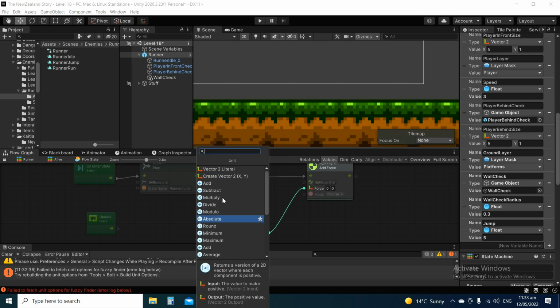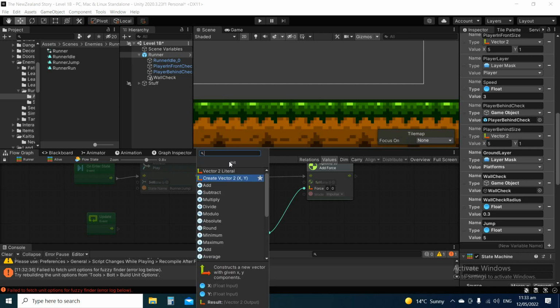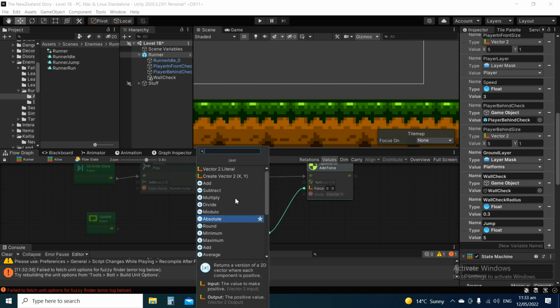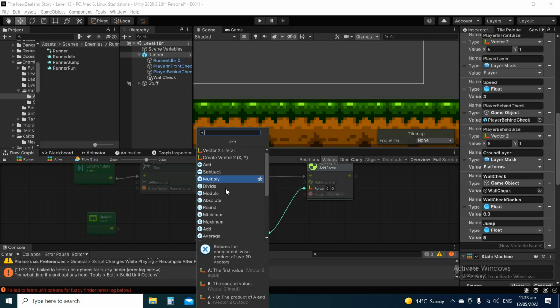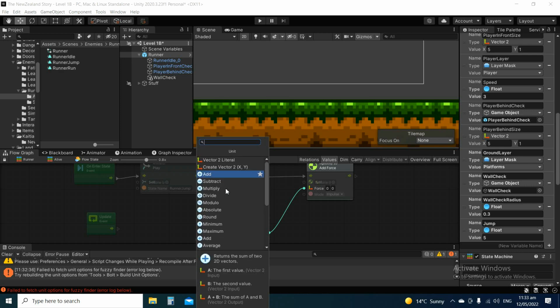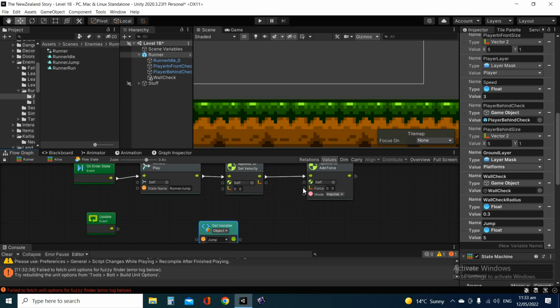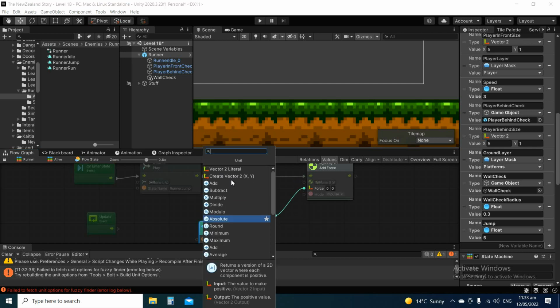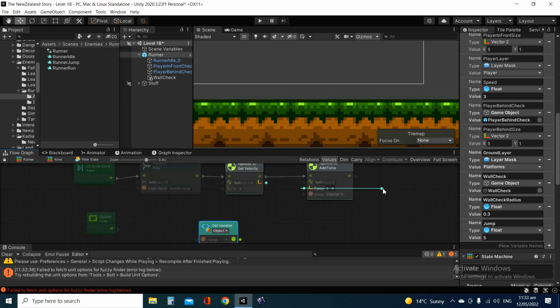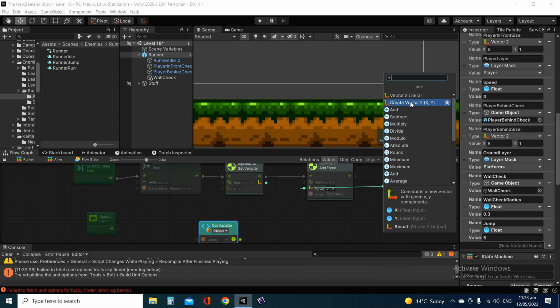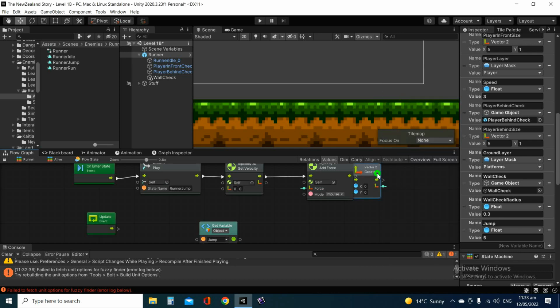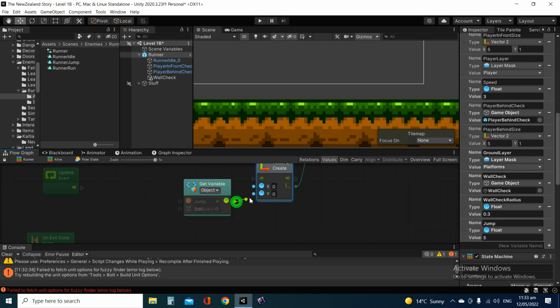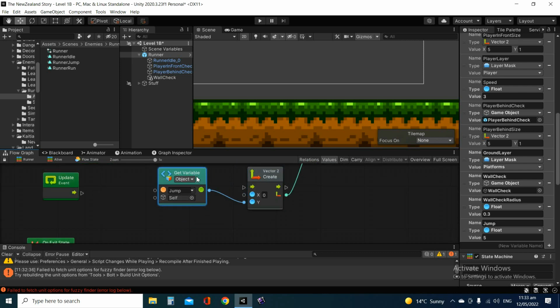Why does my thing do that? Use arrows. Oh, come on. No. Do again. And it's doing it again. If anyone knows how to fix this, please let me know, because that thing just ruins my life.